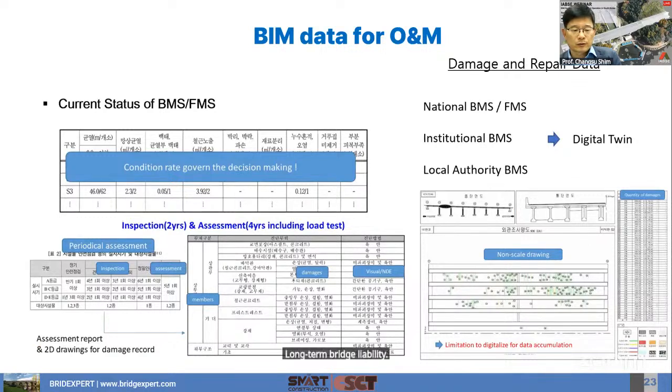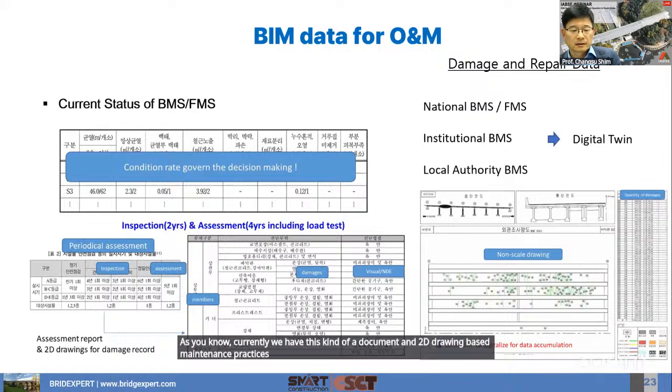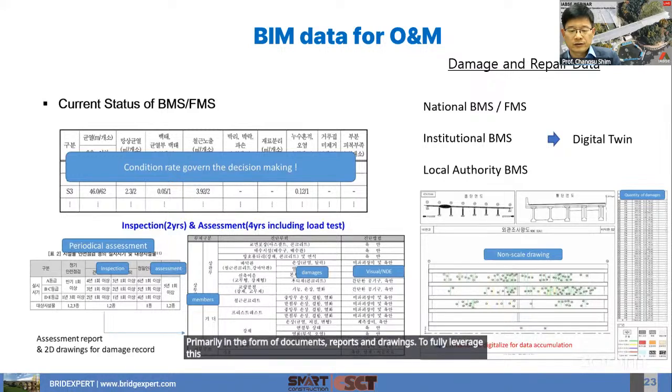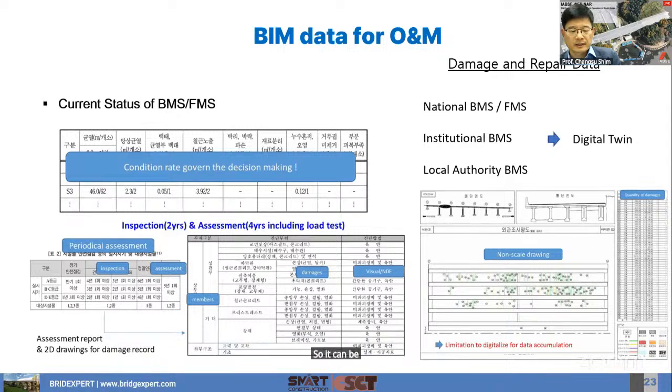As you know, currently we have this kind of document and 2D drawing-based maintenance practices. Bridge maintenance has long relied on periodical visual inspections, and we have a significant amount of data, primarily in the form of documents, reports, and drawings. To fully leverage this legacy data in a modern maintenance system, it is essential to digitize and structure the information so it can be integrated into the BMS.